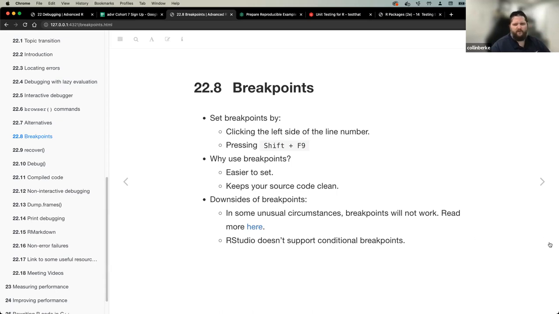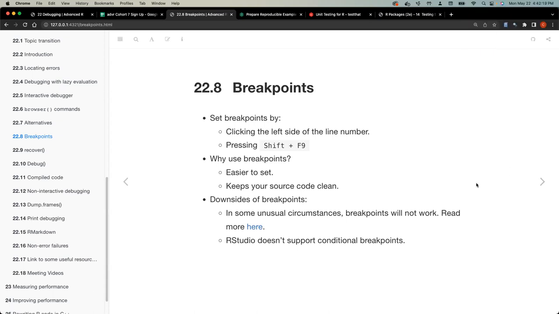So does anybody here use breakpoints? Like Ron, Ryan, have you used breakpoints before? I've used them a lot, but not in R.